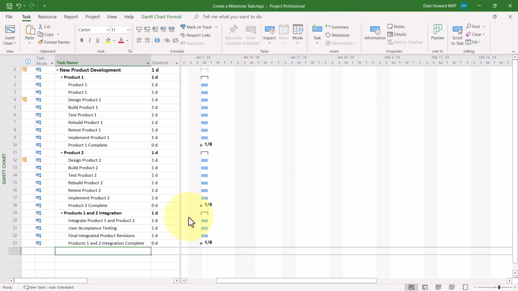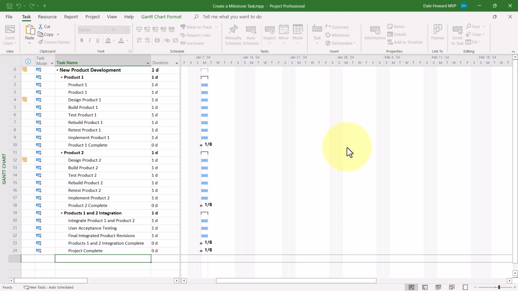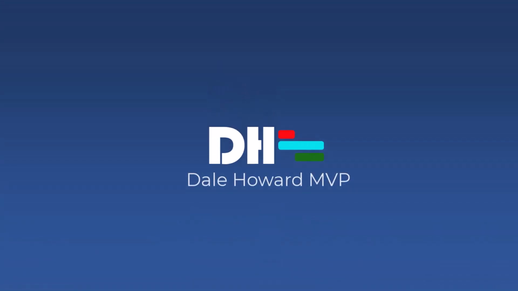And then as a best practice, I always recommend that you add a final milestone at the end of your project named something like Project Complete, because that will signify the final finish date of your project. So, ladies and gentlemen, that's how to create milestones in a Microsoft Project schedule.